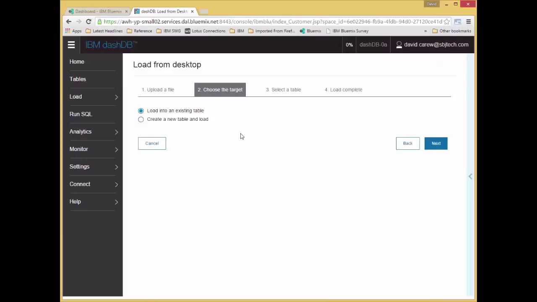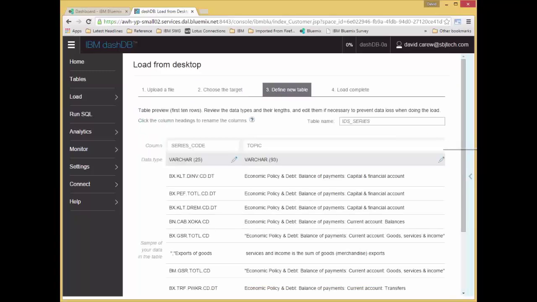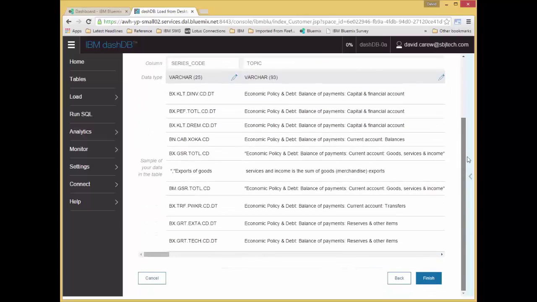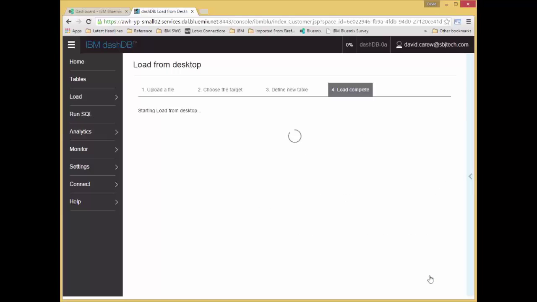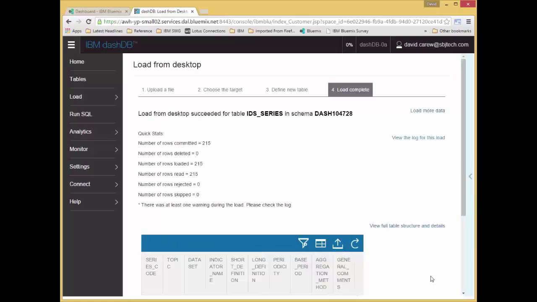Then I have to choose the target. So I'm going to create a new table and load it. I'll hit next. This is what the table definition looks like based on the types of data in the CSV file. And I can hit finish. And it will upload the file and load that data into this new table that I created.